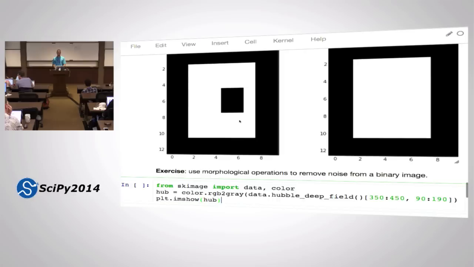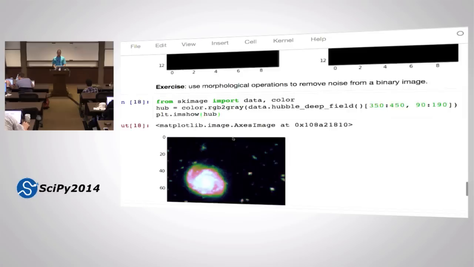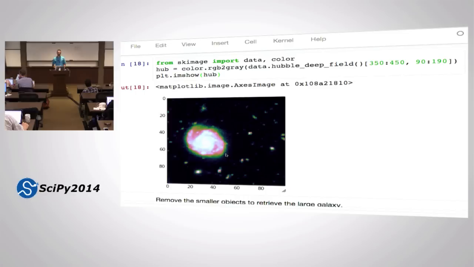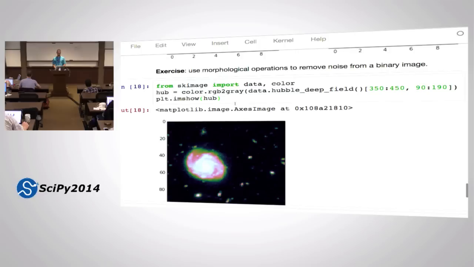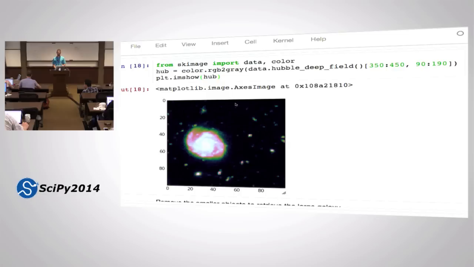So the one exercise we have here is this crop from the Hubble Deep Field that I've shown. And what I want you to do is, using morphological operations that I've just shown you and thresholding, pick out the large galaxy and get rid of all of the speckle around it. And feel free to raise your hand if you have no idea how to go about this.